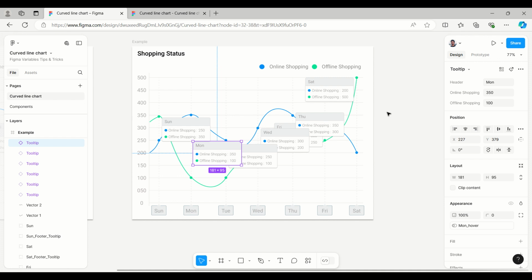This file is uploaded in the Figma community. Easily you can use and customize it as per your use.